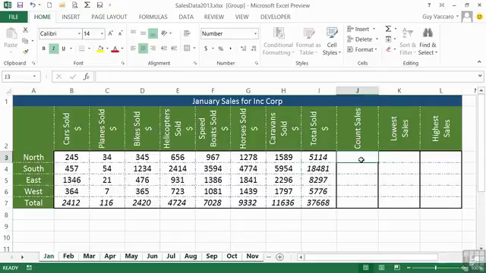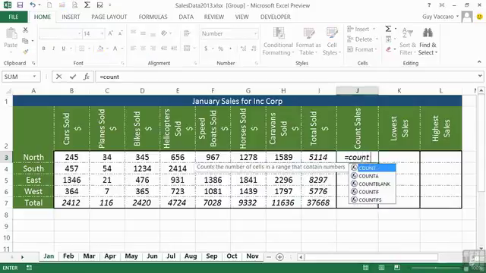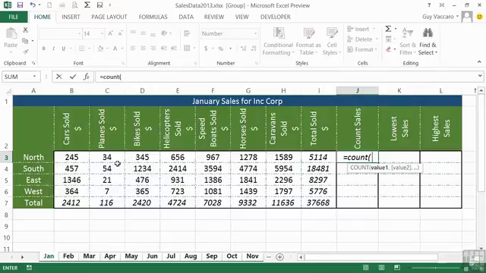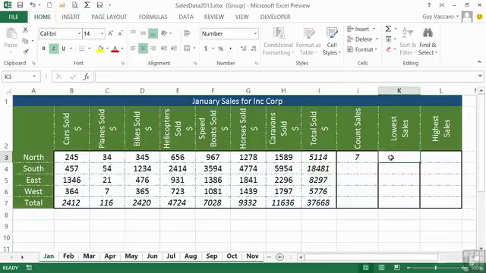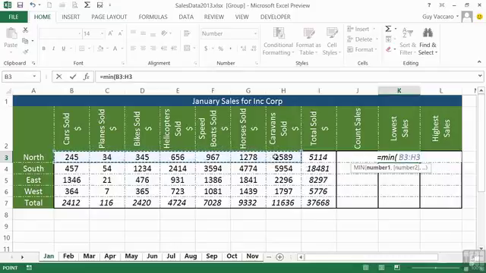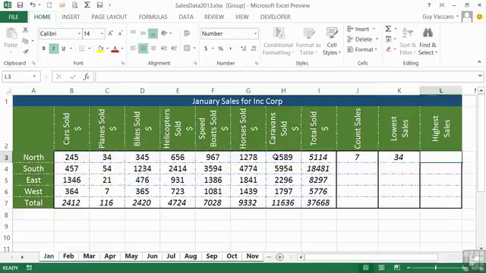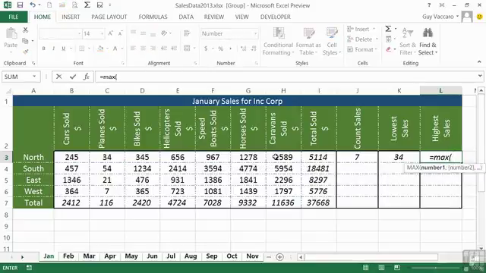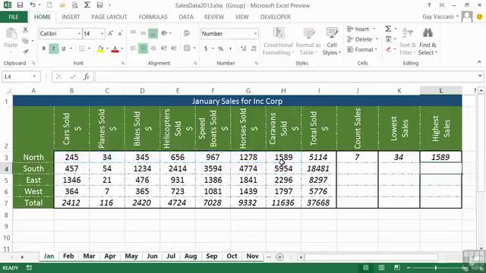Count, just as straightforward, equals COUNT, open brackets, select our range of items to count, return. Lowest sales, equals MIN. So these are all straightforward mathematical functions. Return, and the same for the highest sales, equals MAX. Highlight the correct cells, return.